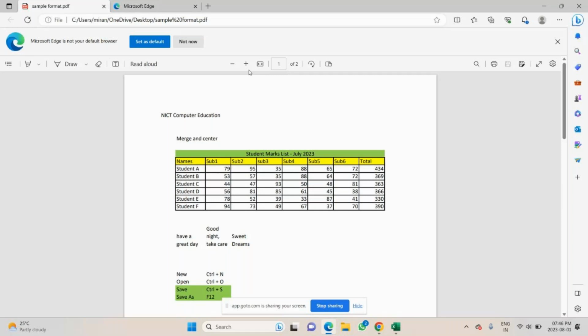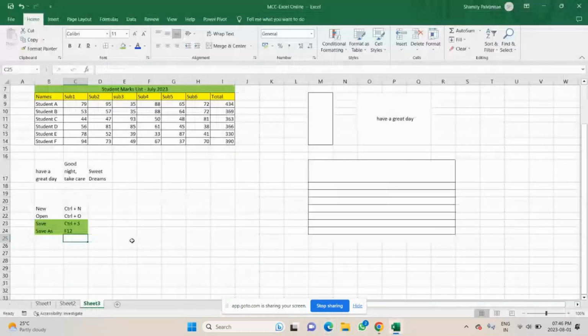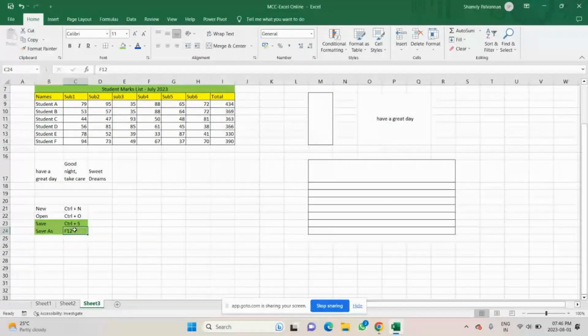So any file you want to save in a different format, different name, or in a different location, you will be using this option, Save As. Is that clear to everyone? Yes, ma'am.